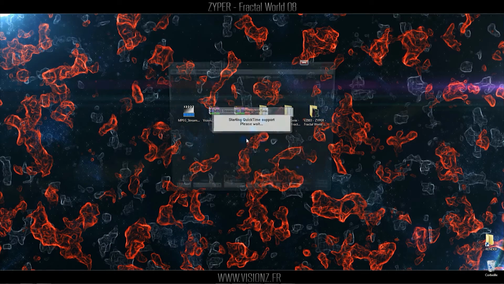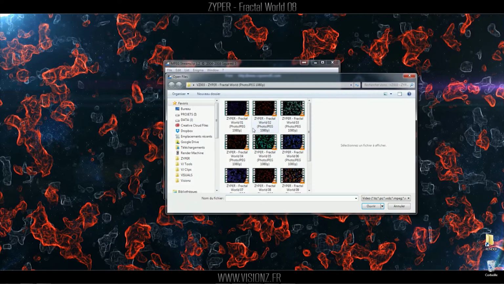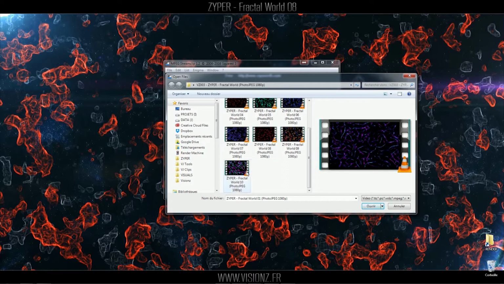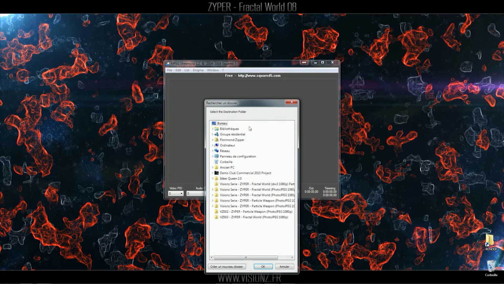You don't need to install it, so this is really fast, and this is free, so everybody can do it. You can transcode all the files in one go, so just pick List, Batch List, Add Files. So here are my 10 files. Import, export. So I need them in DXV3, but you can do whatever you want. So export to QuickTime. Okay.